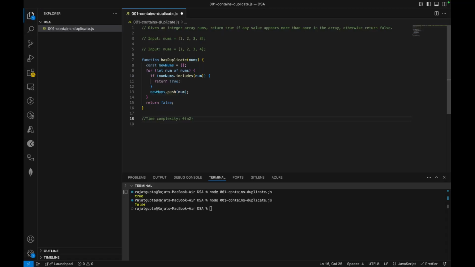So we can make the time complexity O of n instead of O of n squared. How? Instead of using an array, we can use a set, right? Let's use a set. What is a set? A set is kind of an array, but there is no repetition of numbers in the set, right? We have nums here instead of newNums. That's not good, but yeah, no worries, we already came to set. So set doesn't have this includes method, it has set.has.